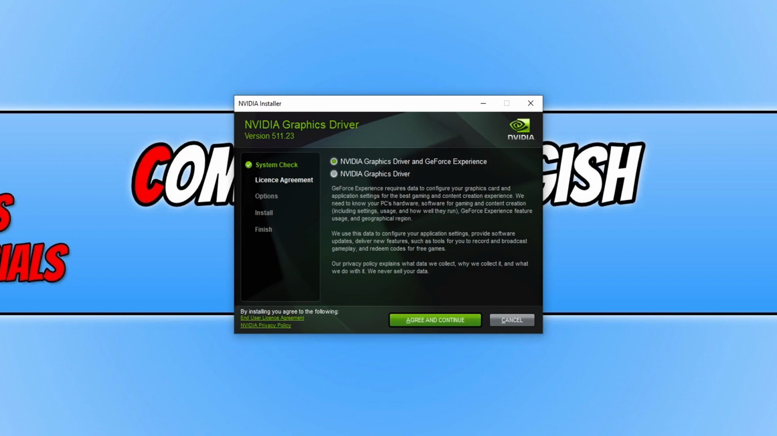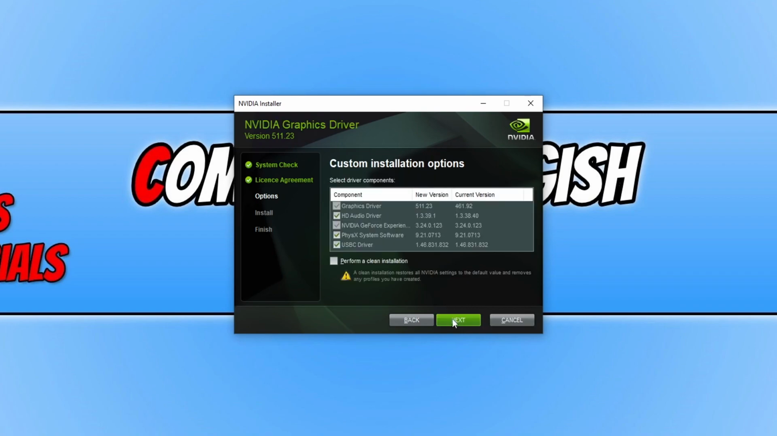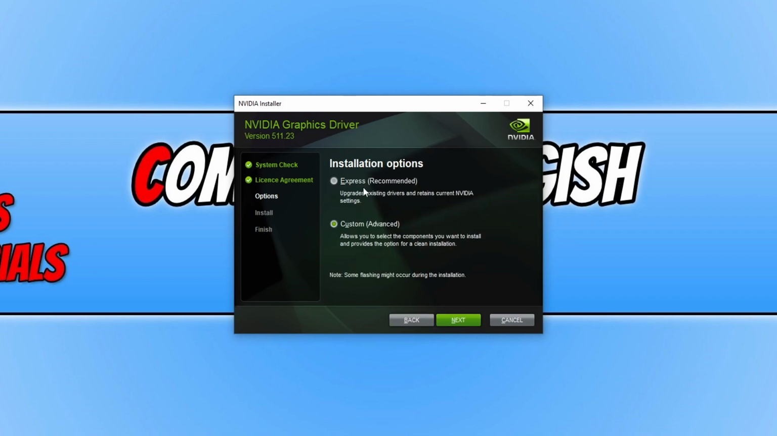Once you're happy with your selection, select agree and continue if you do agree to the terms. You can now choose if you'd like to do an express install or a custom install. If you select custom and press next, you can then select perform a clean installation if you want to remove all your Nvidia settings. However, the express option is a lot more straightforward and easier, and it will just upgrade your existing drivers. So I would recommend selecting Express, especially if you have played around with a few of your Nvidia settings.